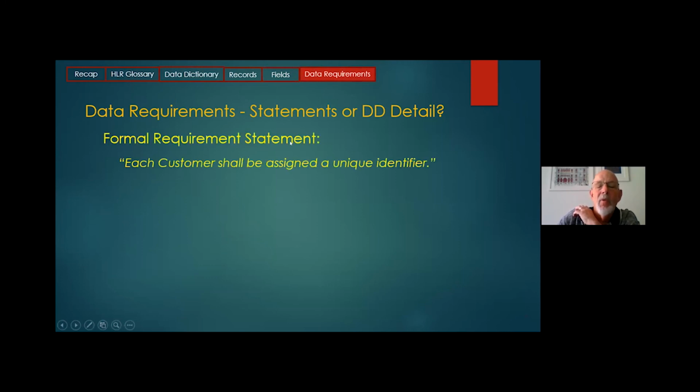A formal requirement statement, this is an example we used in the prior webinars. We said each customer shall be assigned a unique identifier. Okay, this is not a functional requirement. We're talking about a customer and one of the fields related to a customer. And by the way, we're saying that that customer should be unique. So this is how text-based requirements would capture some of our data related information.